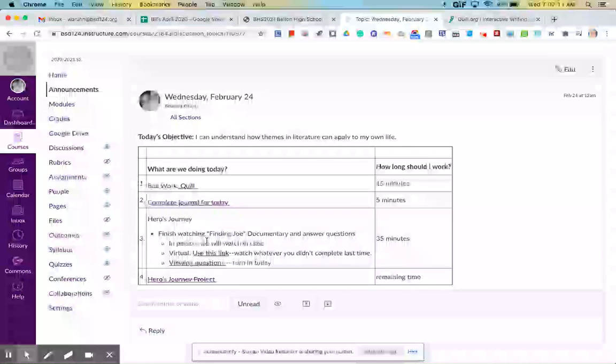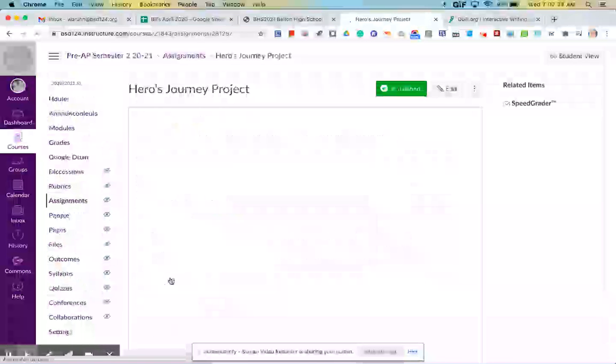Then we're gonna finish watching the Finding Joe documentary, so wherever you left off last time, you'll just pick it up from there and finish answering the viewing questions so that you can turn those in today. And then the last thing we're gonna work on today is our Hero's Journey project. So I'll go through the instructions with you on this one.